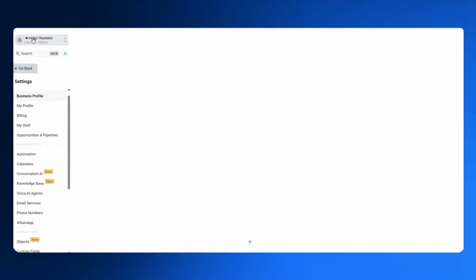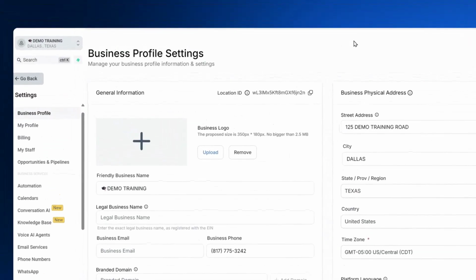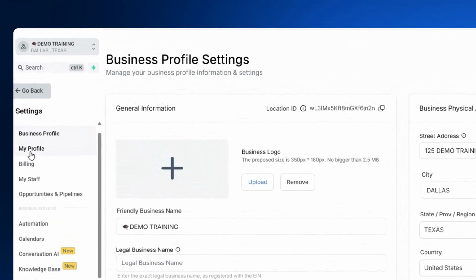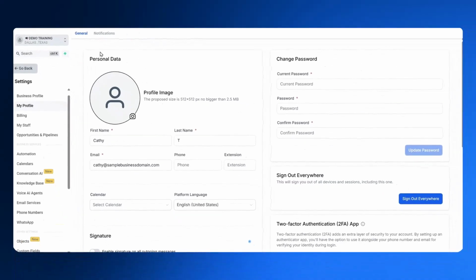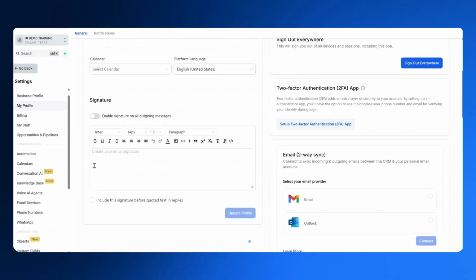Remember how I said from top to bottom, left to right? Well, we're going to go down to the very next one, and this is setting up your profile. Now, you are the admin of the account, so this allows you to go and update your profile, fill out your information, add your image, select your personal data, and set up an email signature for any outgoing messages.